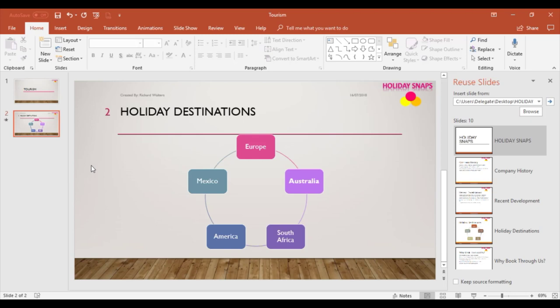And the new slide comes in with the existing theme of the new presentation. So the tourism presentation theme has now been maintained for the new slide we've inserted.